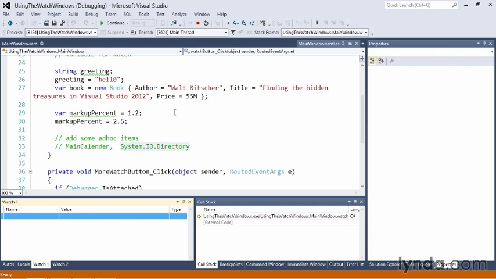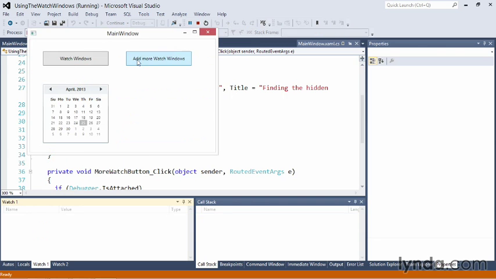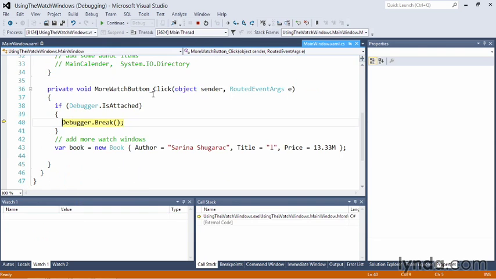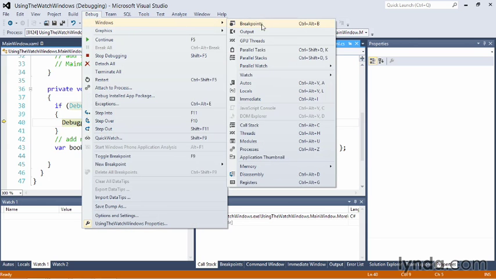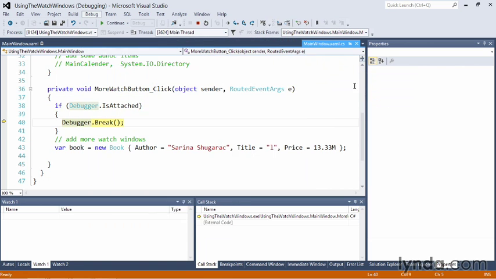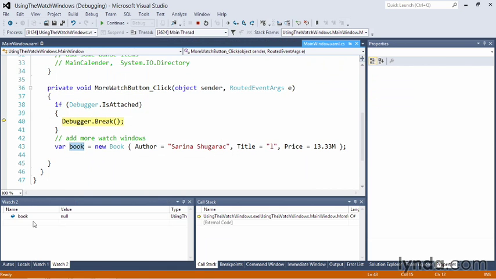I'll press F5 to continue running the application, and then I'll click on this Add More Watch Windows. You can have up to 4 watch windows on the bottom of your screen. You get the extra watch windows by going to Debug, Windows, and then choosing Watch. I'll add a second watch window, and then I'll drag this book variable down there. Step through my code, get to this point. I haven't instantiated the book yet.